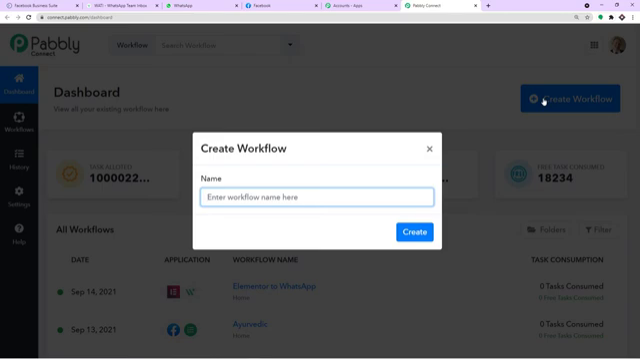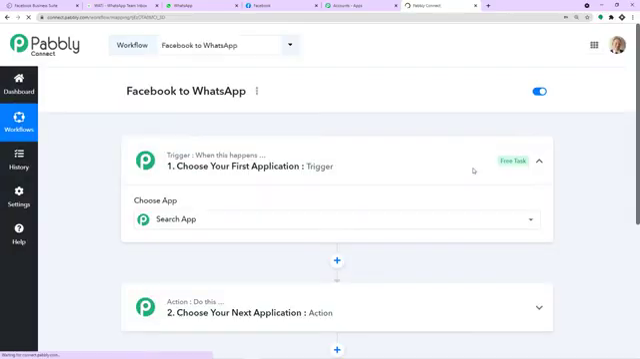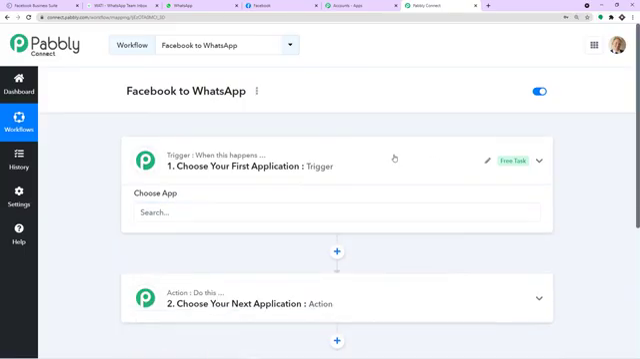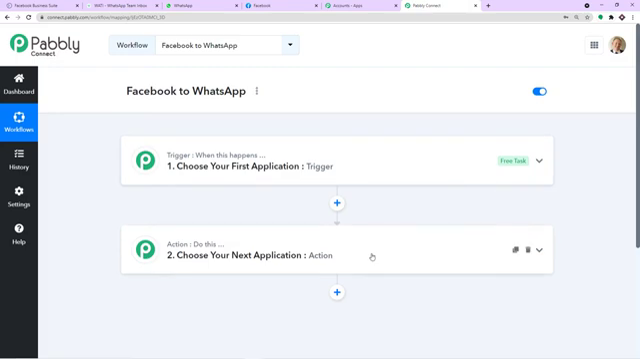Click this. A dialog box appears in front of you. It is asking you to give a name to this workflow. I'm going to give it as Facebook to WhatsApp. Of course, you can give any name according to your choice. It's totally on you. And let me just straight away click on create. So when you click on create, you will find 2 windows, the trigger window as well as the action window.